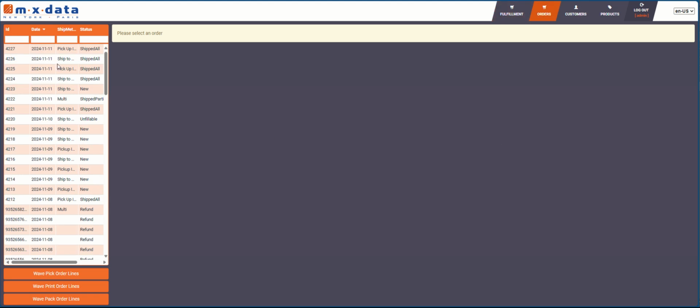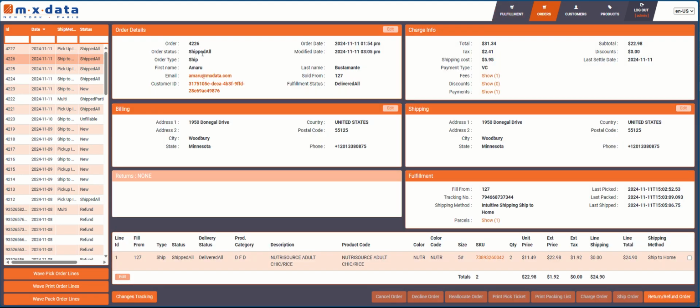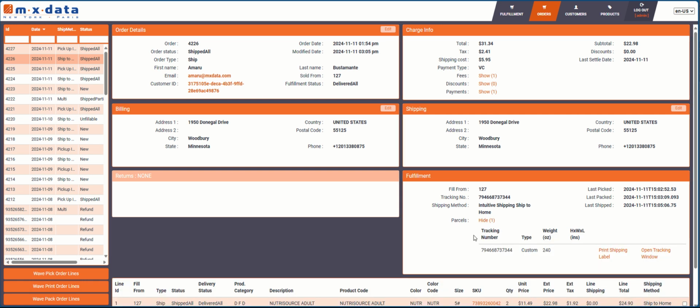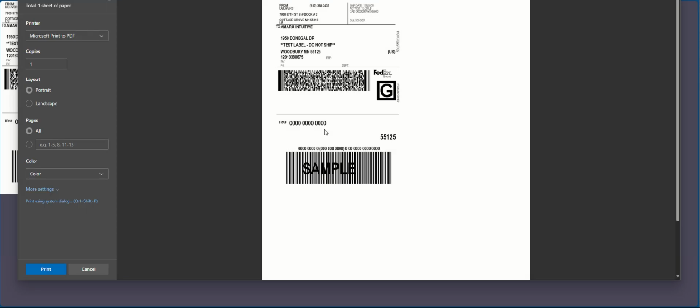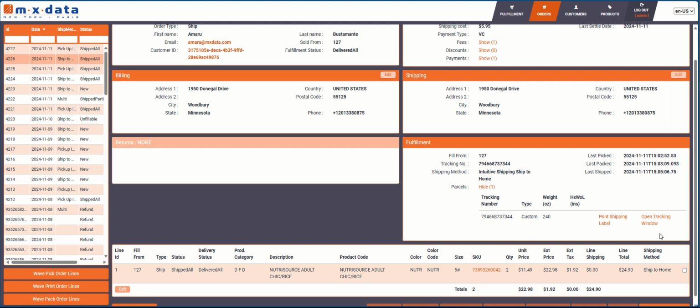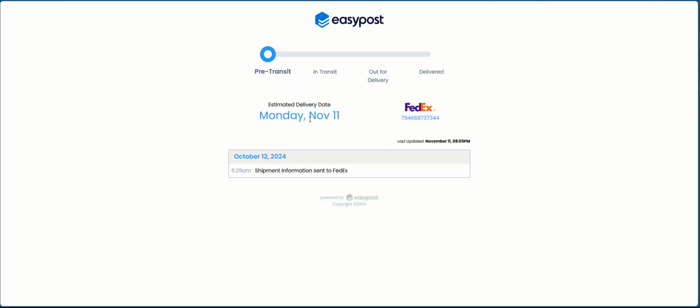If I go back into my orders module, we can see that the order has been shipped. We can check back here down in the fulfillment module. We can see the parcels. We can see the details of what we shipped. We can reprint the shipping label if we need to. And we can also open the tracking window from here if we want to track the status of that delivery.